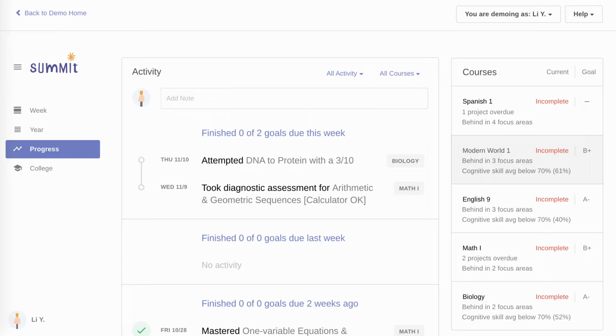You'll notice that underneath each course's name, it does give you a summary of what's happening in this course. So for example, the demonstration student we're looking at here is behind 3 focus areas in their Modern World History course and has a cognitive skill average that's below the minimum required 70%. In fact, the student currently has a 61%.